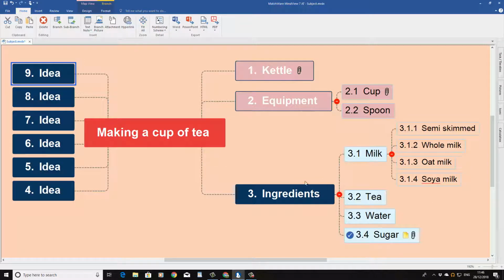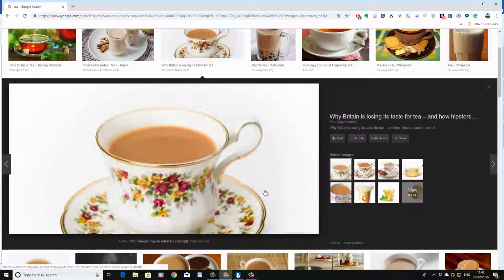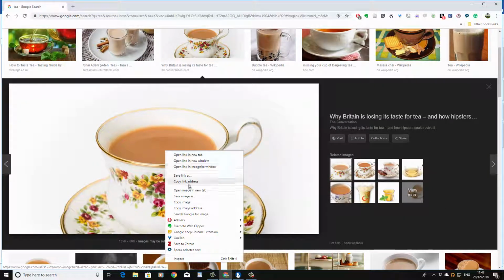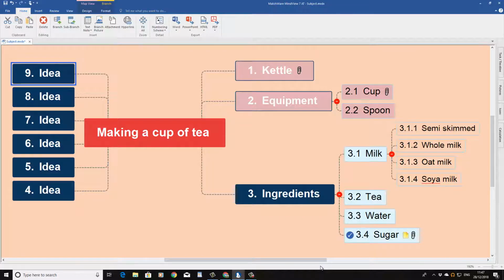Now, I might jump into Google Chrome, where I have got a lot of pictures of tea, and I'm going to choose a picture of a cup of tea. I'm going to right click and I am going to literally copy that image. This menu bar might look slightly different depending on the web browser you're using, but basically you want to copy the image to the clipboard. I'm going back into Mindview now. I'm going to right click on my T section and I am going to paste.